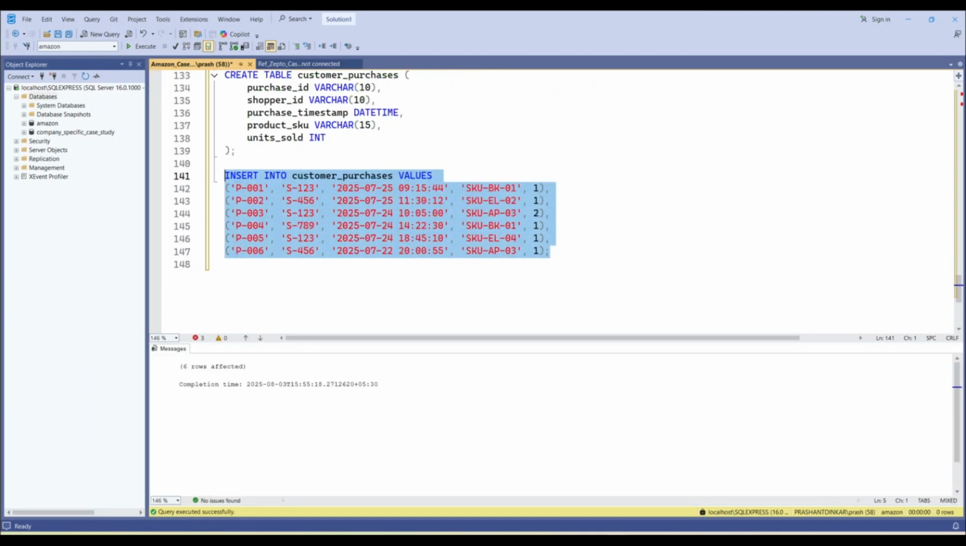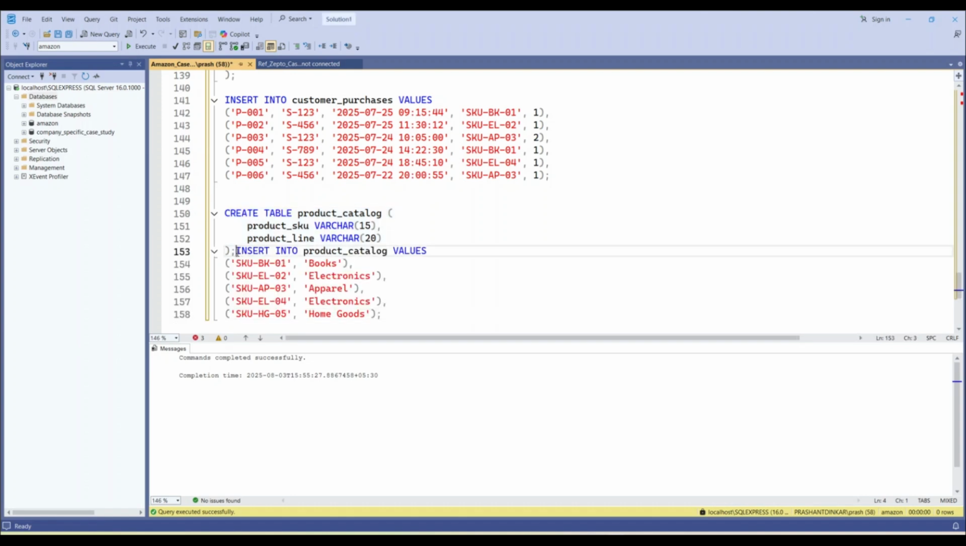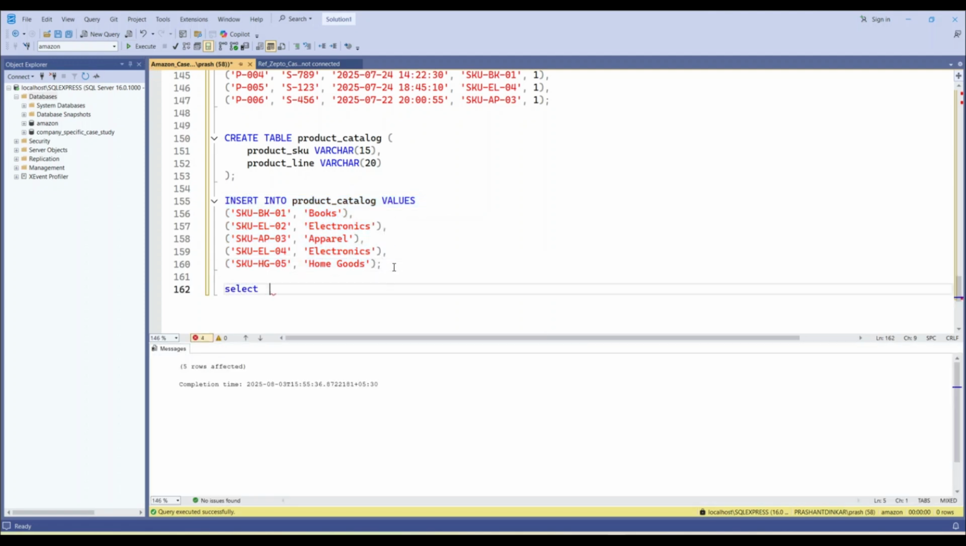So I've inserted it. I would also create product catalog, right? Which is the other table. So I would just run this and let's now insert the records over here. So I will bring this to the next line and now insert the records. Now if I go on and just see select star from Amazon dot, okay, this didn't run because if you see it over here, I didn't include the schema, right?